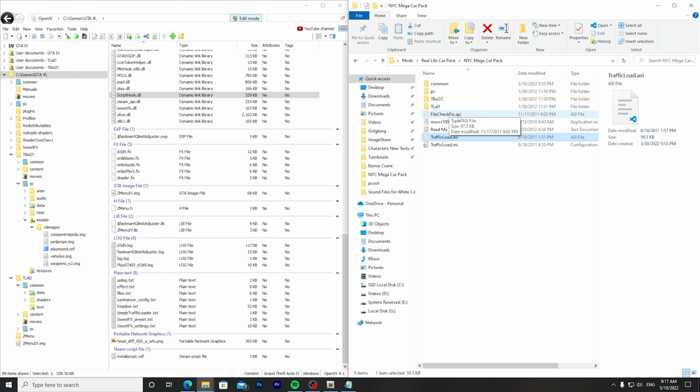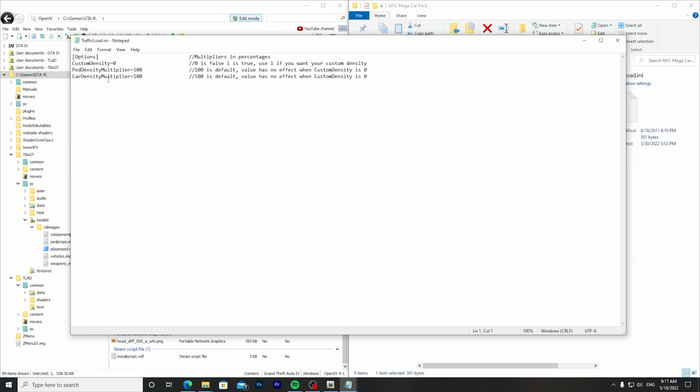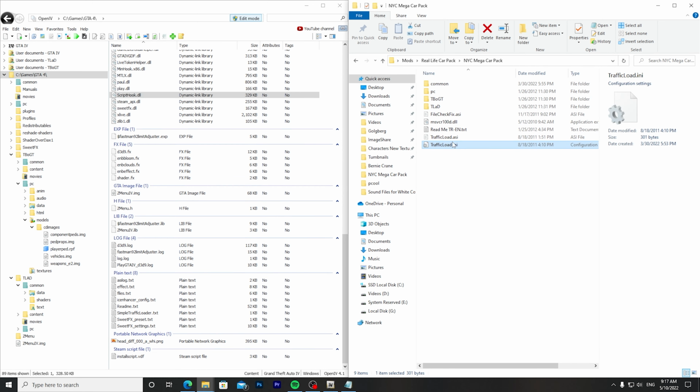It will allow you to run .asi files and also .dll files and .ini files. .ini files, usually those are configuration files. If you open them, you can actually change things in here, if you want to make any changes to the settings for like traffic load. Sometimes these things might not work in the game, and you'll have to find a replacement for traffic loader.